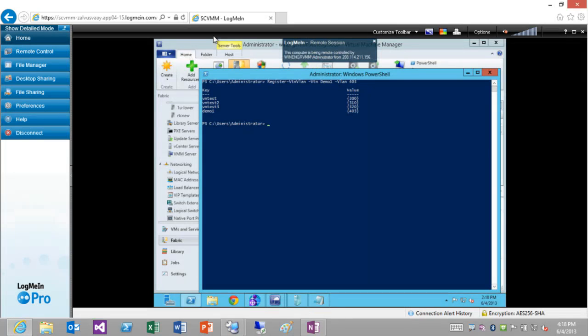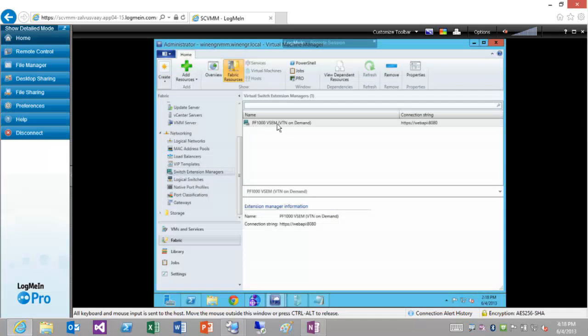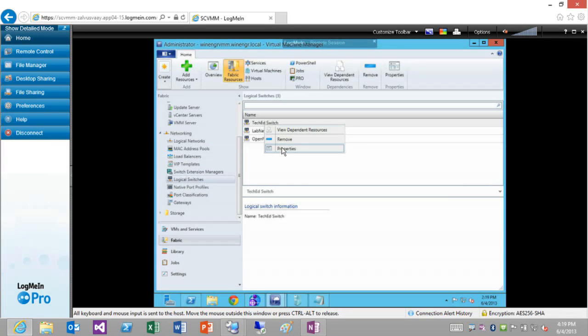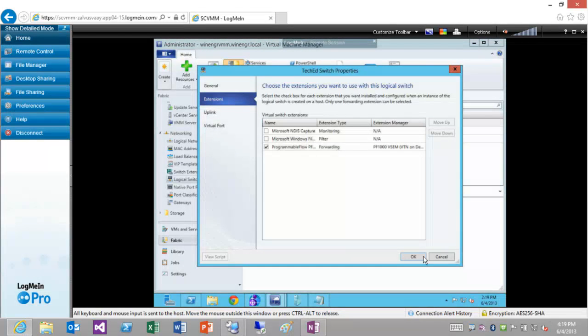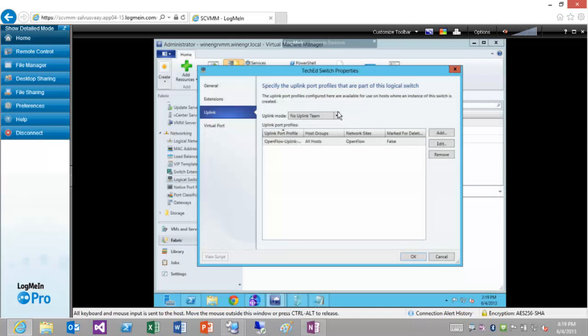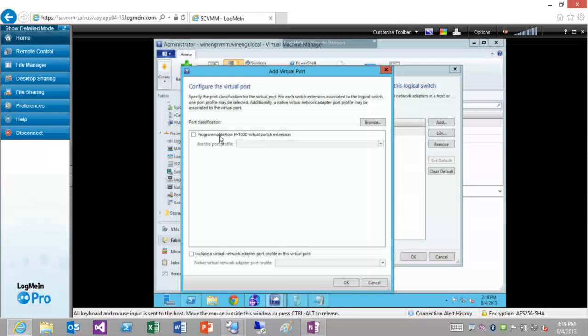So I created that tenant network, and now I'm going to go into VMM and actually create a VM network that uses it. If you look at VMM here, you can see that I have the PF1000 VSEM added. I have the NEC plugin. And I have a virtual switch, or a logical switch, that already has that extension enabled. So I've already deployed it to my host simply by going to extensions, checking off the box for that extension. If you look, we also did import uplink port profiles from the extension, also the virtual port profiles as well. So if I actually go to add, you can see we can get port profiles and get port settings from the PF1000.